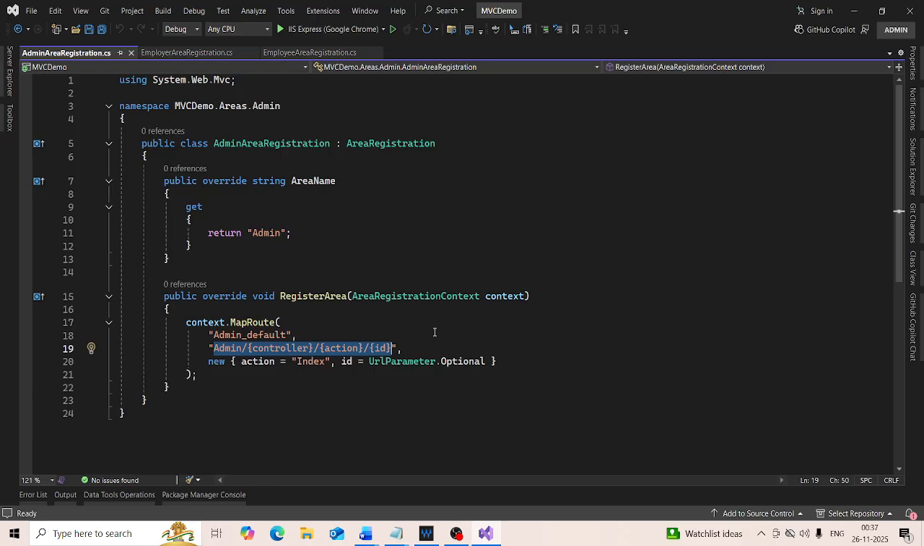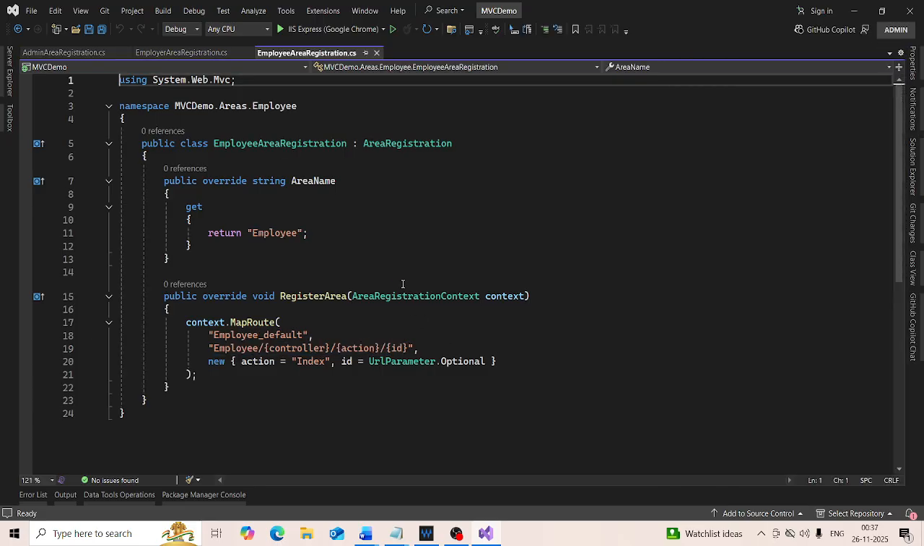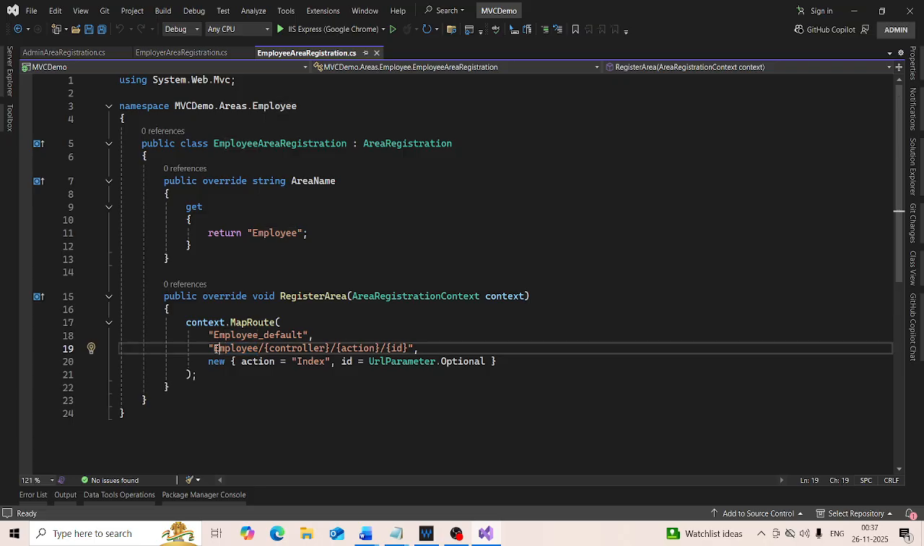Similarly for the employee area, they use employee slash, and then the name of the controller, action method, and parameters. Okay, so we have several areas here.